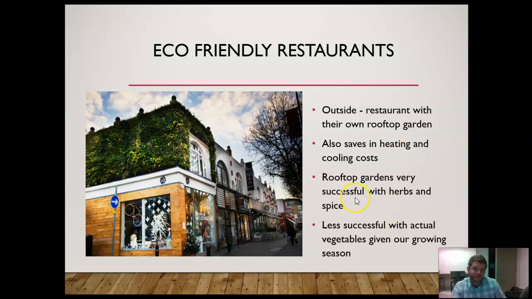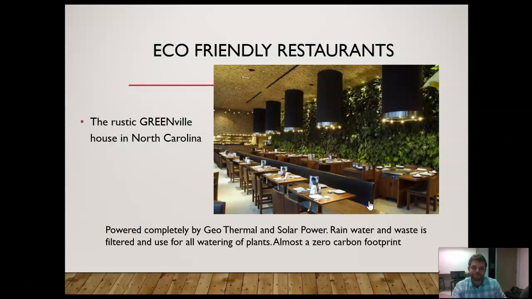Rooftop gardens can be successful, as well as indoor gardens using different lights. Our growing season is fairly short, so it's not a year-round operation, which could be difficult. This one here is an eco-friendly restaurant called the Rustic Grenville. They have a much better climate to do this kind of stuff, but they are completely powered by geothermal and solar power and have a zero carbon footprint. And you can see this is one of their live walls. This is all live vegetation.